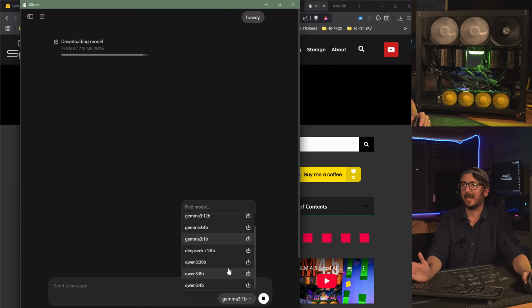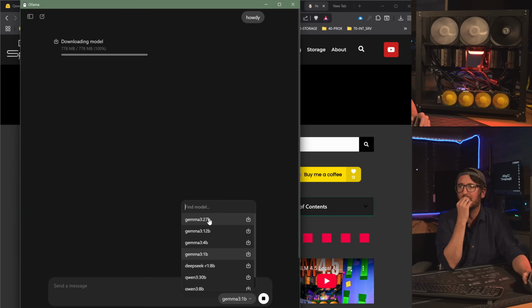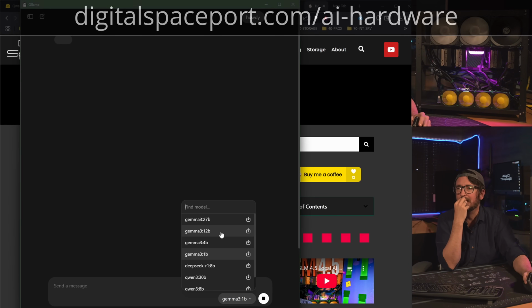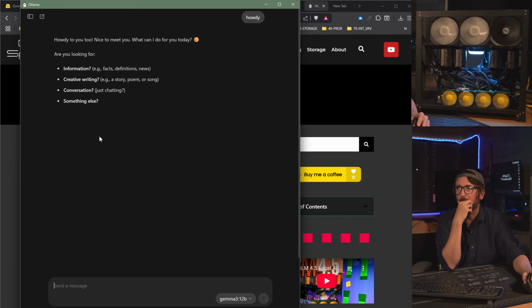And it looks like they have pre-selected a lot of smaller size models. Like the 27B Gemma, I would not run on the card I have in this particular machine, which is an 8 gigabyte GPU. I'd run that on something like a 24 gigabyte GPU, maybe a 16 gigabyte GPU. But the Gemma 3 12B, I would run on this. So you can see that actually gave me back a pretty decent tokens per second.